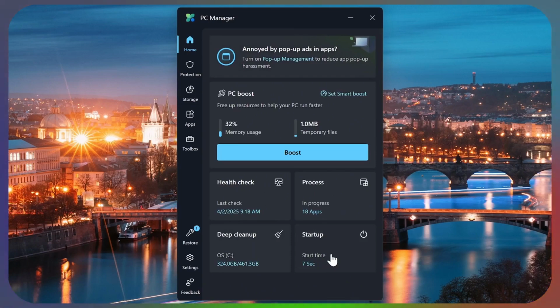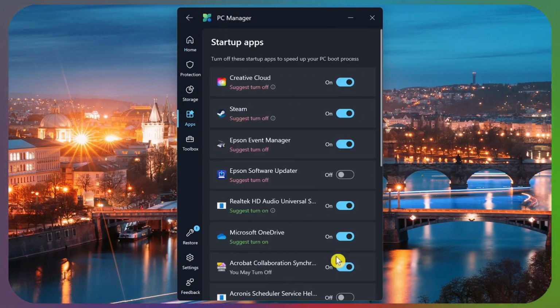Turning off programs you don't need, freeing up resources when your computer boots up, can make your PC start up faster. Let's click on Startup. All this can also be done in the Task Manager. It's a lot more useful doing it here because it offers suggestions of what should be turned on or off. Just click on the toggles for those turned on that you don't need at startup to turn them off.